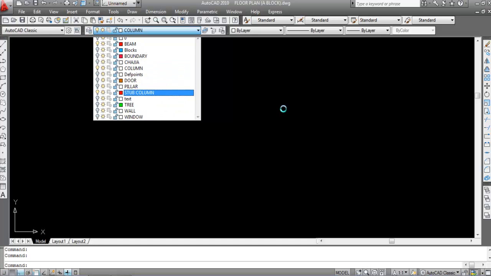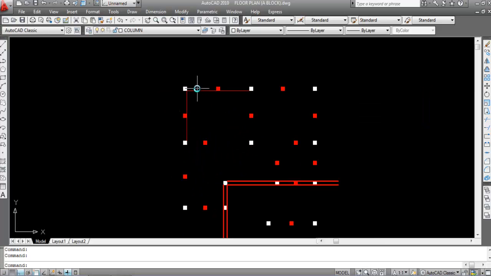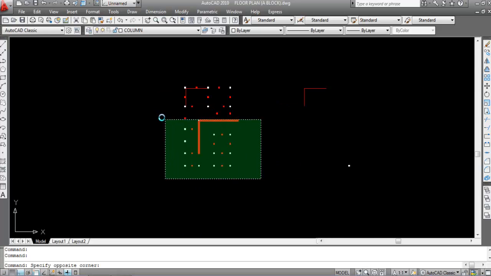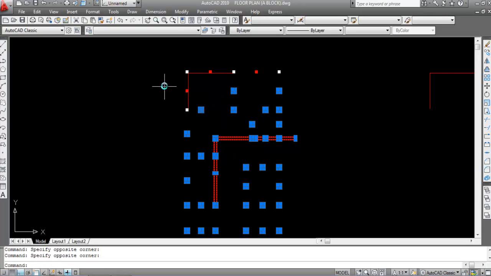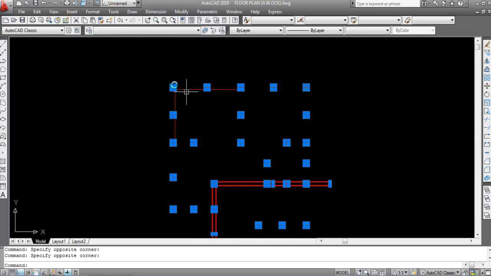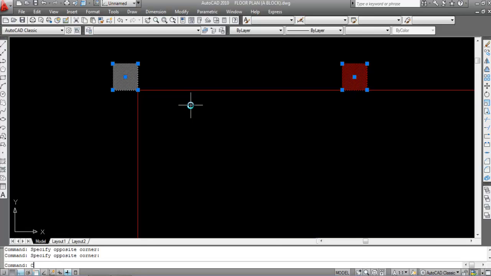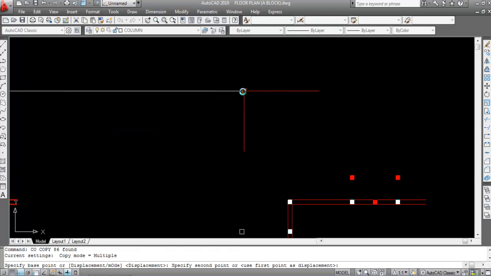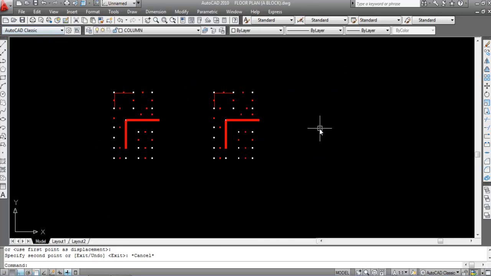Beam layer also turn on. Okay. Now see this wall which I did match properties. This is also here like a base point. So select. Okay. Now we need to copy this. So copy. This is the base point. Copy. Now specify the base point here and click it here. And this is done.